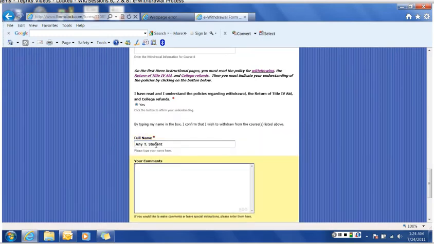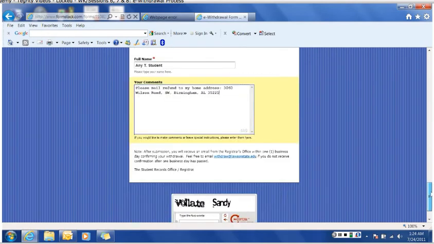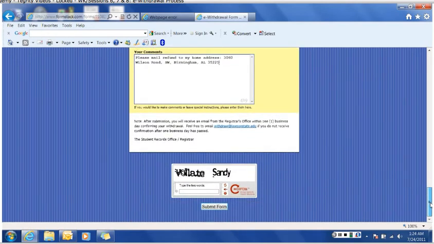And you also have an opportunity to list any comments you wish to leave. That is, comments or special instructions, perhaps for a person who wishes to withdraw completely and wanted to have a refund mailed. You may say, please mail refund to my home address, and this student can list that address if he chooses. Wilson Road, Southwest, Birmingham, Alabama 35221. And scroll down. It's pretty much as simple as that.